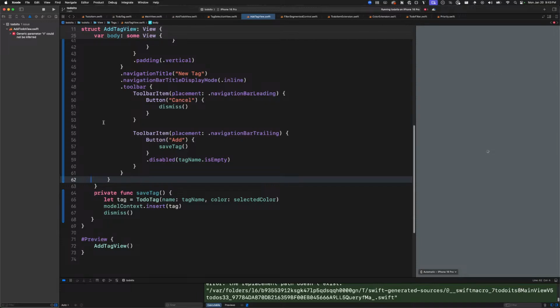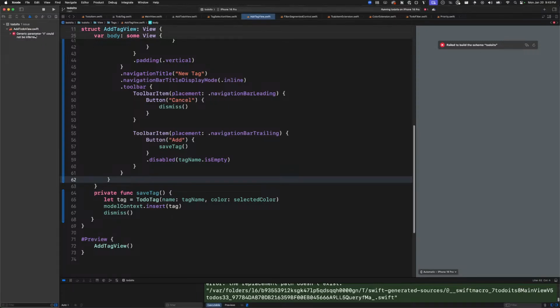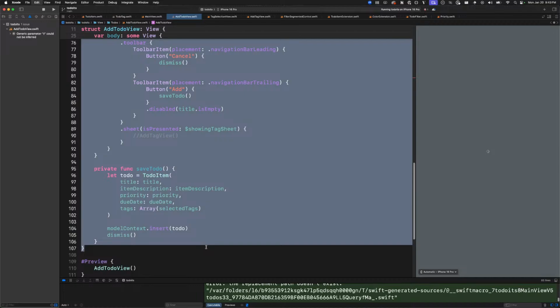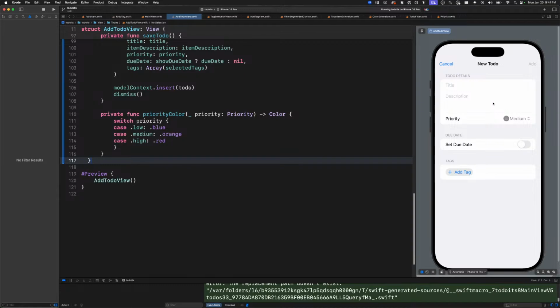I should be able to preview. I think we're still getting a build error for our previous views. Let's see what we missed there. So it's something in our body for adding our to do, add to do view. There's something we did there. Let's see if that fixed it. Yeah, there we go. So now we can see our form here for adding a new to-do.